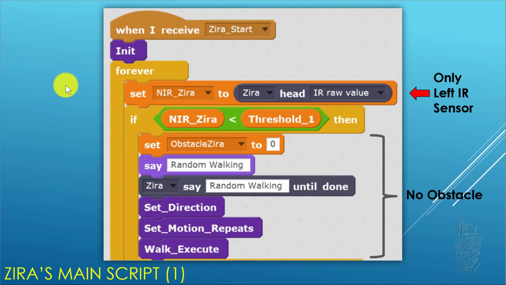And Zero and Zork main script, of course, are described in detail in the book. They are the same script, so I'm just going to show you the detail for Zero main script here. So when Zero receives Zero start message, it initializes the robot, and then there's a forever loop that runs in there. So it picked up the head IR value, only the left sensor to be exact, and saves it into the near infrared Zero parameter. If that parameter is less than a certain threshold, it means there is no obstacle.